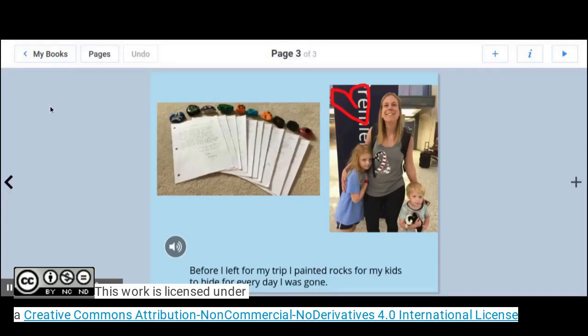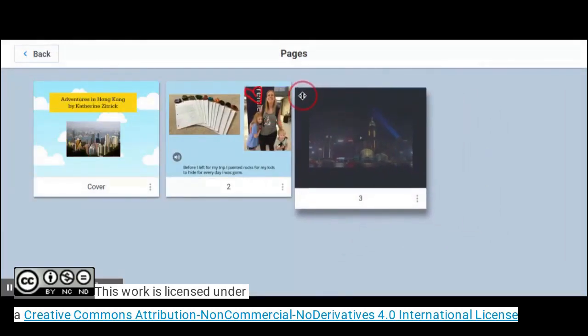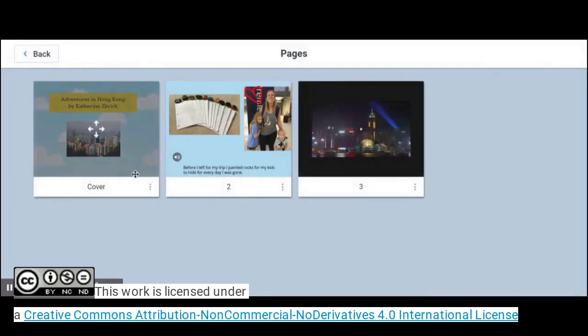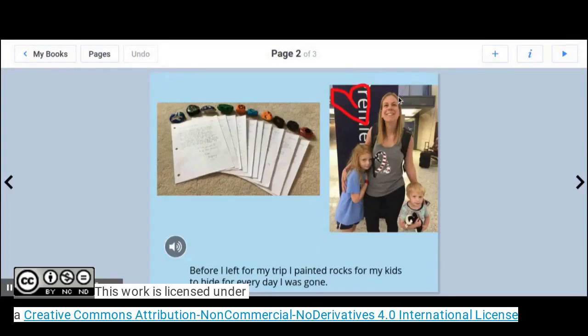There are a few other features you should know about. One is to go to the Pages button over here in the left-hand corner, and we can actually change the order of our pages if I wasn't happy with the order by a simple click. I can also copy a page or click move on this screen as well. So I'm going to flip those two pages and select back.